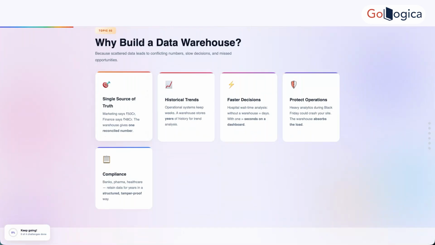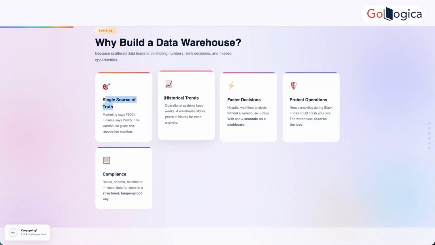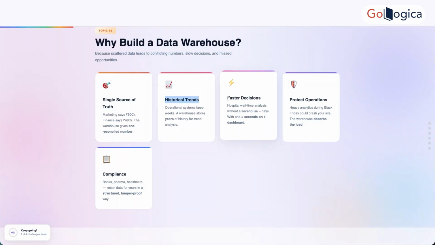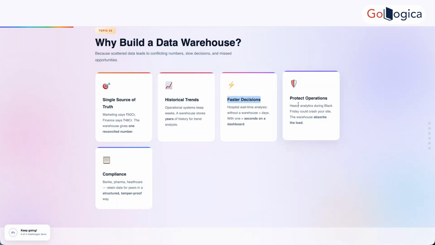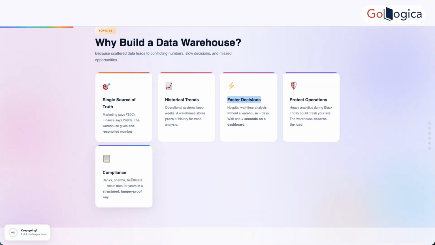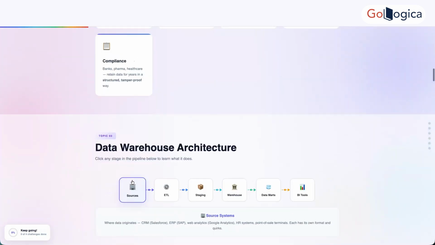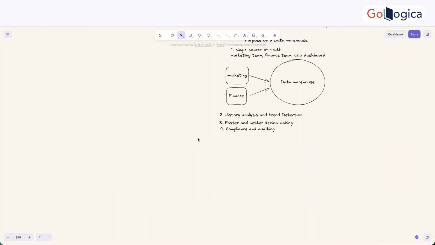This is what I have told you: why build a data warehouse? Because scattered data leads to conflicting numbers, slow decisions, and missed opportunities. So we have a single source of truth, like history. We have history trends, and we can follow them. It is used for faster decisions, product operations, and compliance.